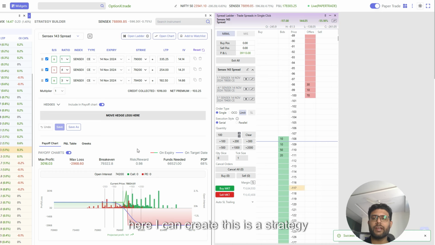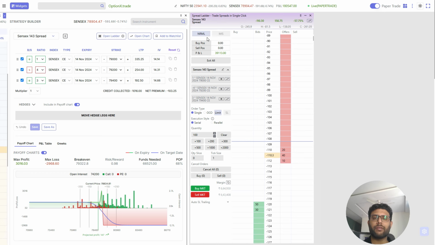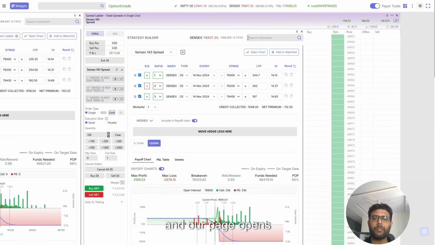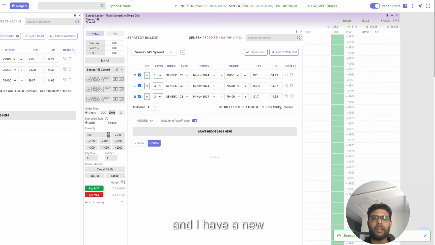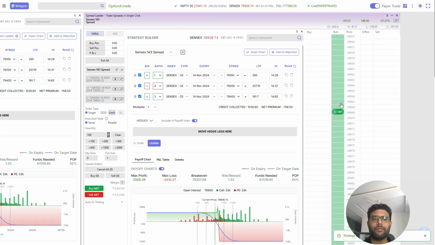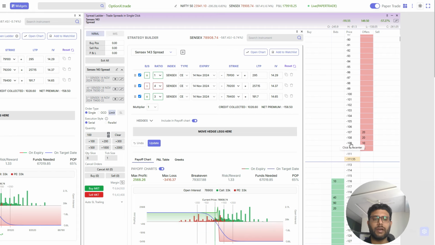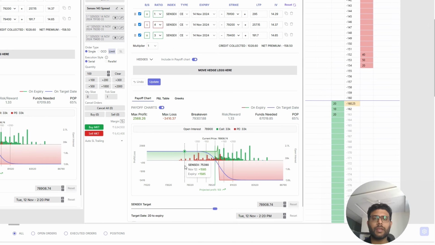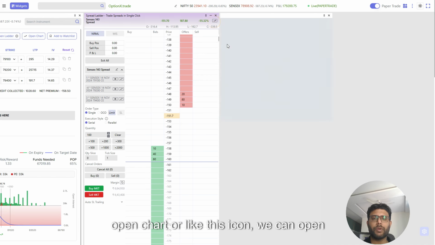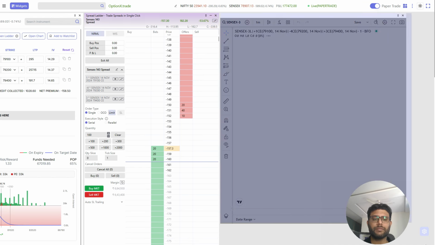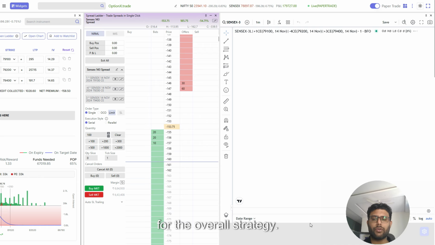Additionally, here I can create, this is a strategy builder, and now within this strategy, if I want to modify a few things, I just have to click here and a page opens and I can modify. Let's say if I want to change this strike to 17,100 and just click on update, and I have a new net premium which we can again trade from this ladder. Then from this icon, we can open the chart for the multi-leg spread. So this is the chart for the overall strategy.